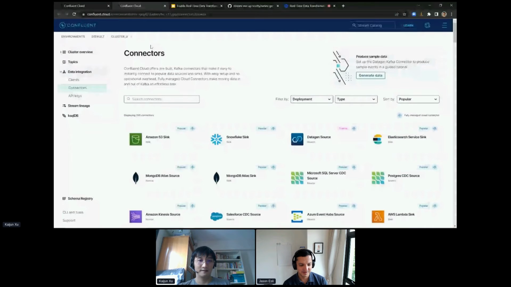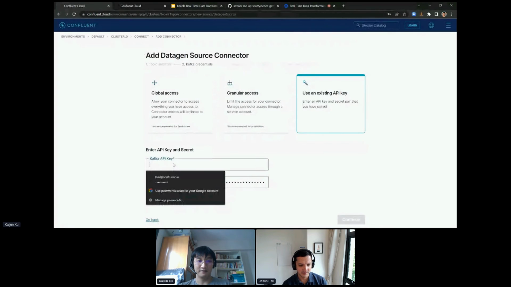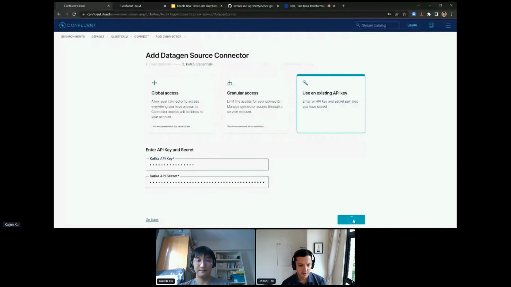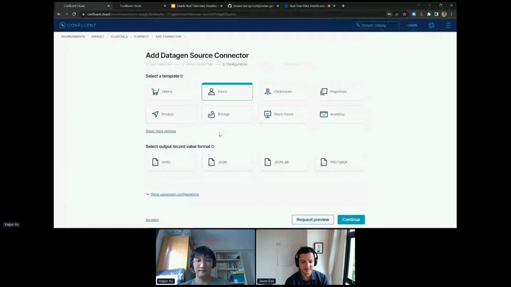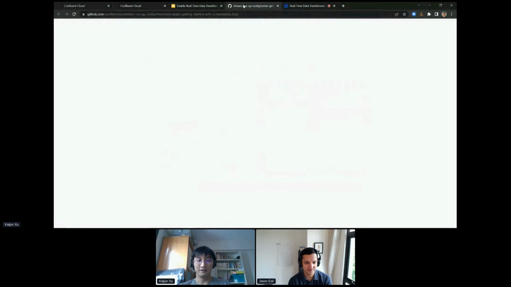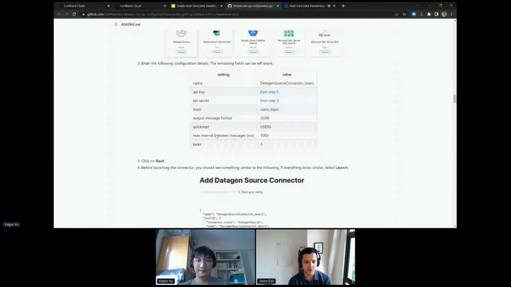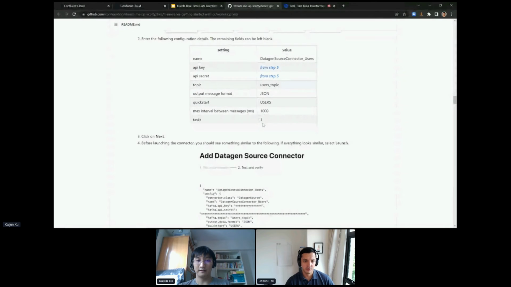So put in your API key and secret, and choose the users quick start. And we are going to be using JSON for today. So you'll also want to set the maximum interval and the tasks.